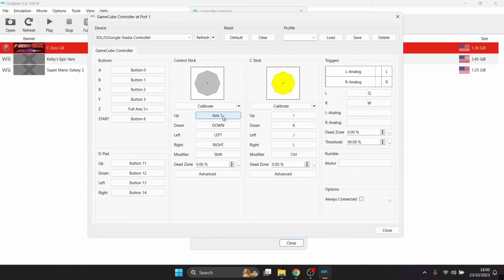And obviously the control stick, we're going to use analog for that, or rather I am. And the C stick, I'm going to be using my right analog for. And if we go over to the last section, we've got triggers which are L and R. So I'm going to just use the L1 bumper and R1 bumper.